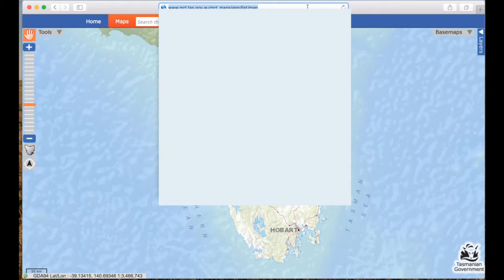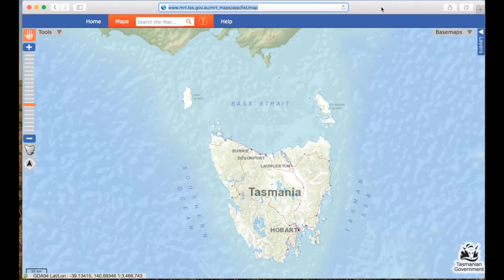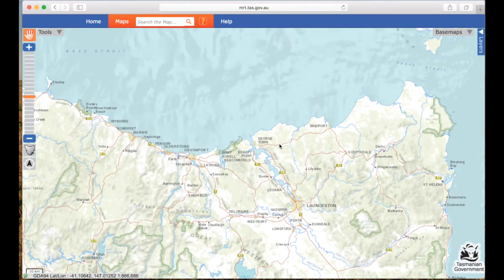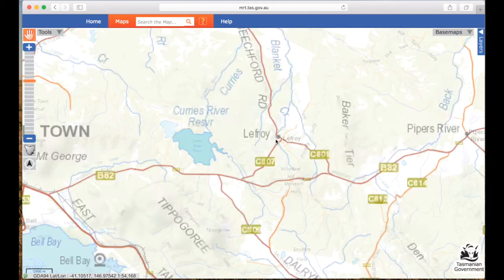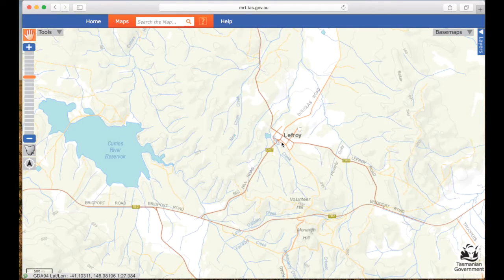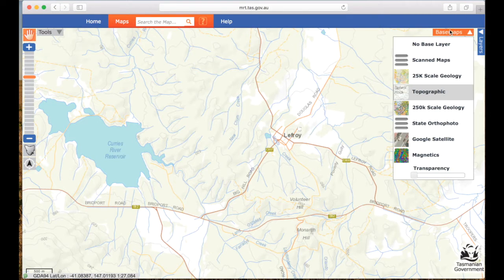They're in charge of anything to do with mining, prospecting, minerals, etc. And the address of this MRT map is www.mrt.tas.gov.au/mrt_maps/app/list/map. Anyway, what you get is this map of Tasmania, and I might just zoom in on an area around Lefroy, one of our main northeastern goldfields, just to use as an example. So this is their basic outline map, which they call the topographic map.